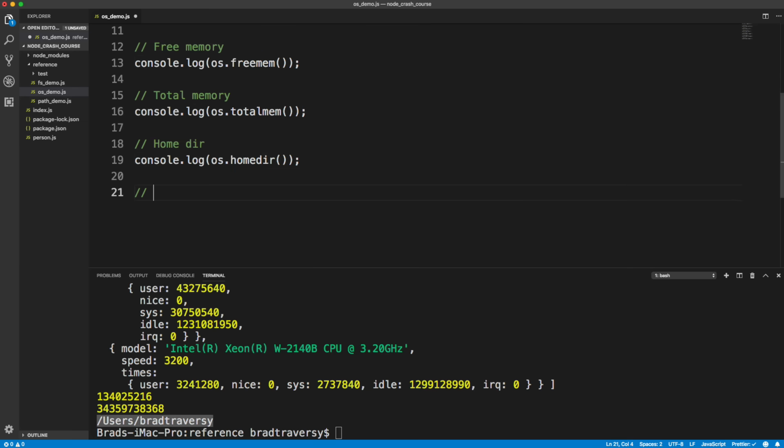And then last thing I'm going to show you is the uptime, which is the amount of time your system has been up. So let's do os.uptime.